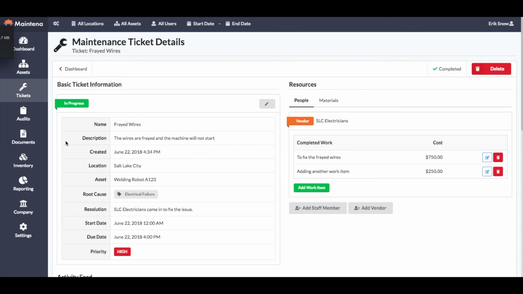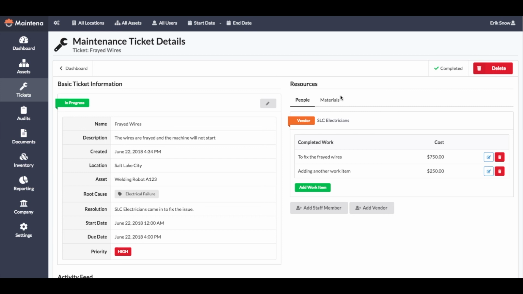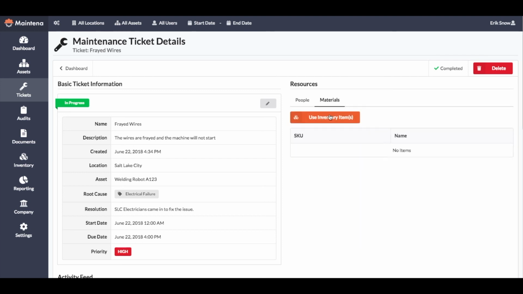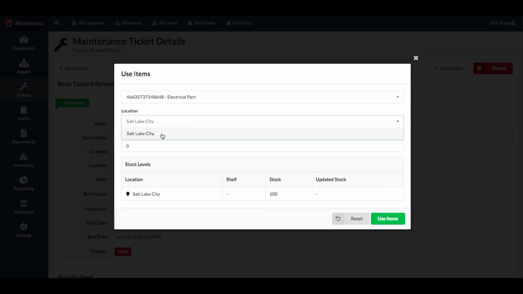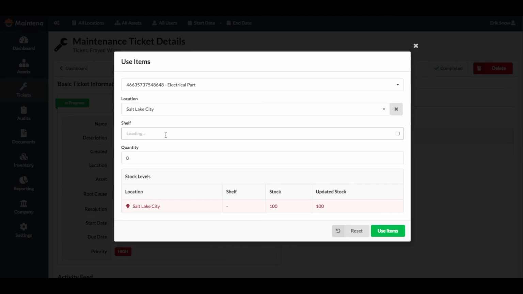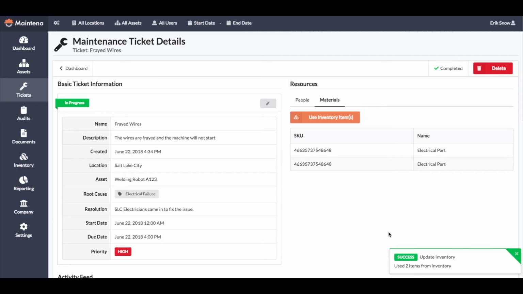The last thing we'll do before we leave this ticket is we'll look at materials under the resources section, and we'll use items. We're going to pick electrical part, which is stored at the Salt Lake City location. We can see that there are 100 in stock. We're currently not using the shelf location information right now, and we'll use 2 of these parts on this ticket. So when we run a report, the cost for these parts will be associated to this ticket and this work center.